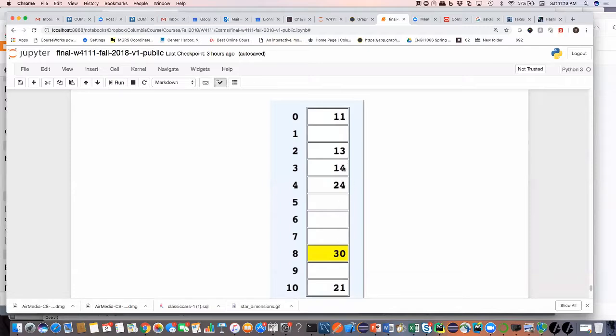So the hash lookup algorithm is hash. And if it's in that bucket, you're good. Otherwise, start going down the table in order until you either find the thing you're looking for or a blank cell. If you find a blank cell, it's not in the hash. Obviously, if you find it, it is.